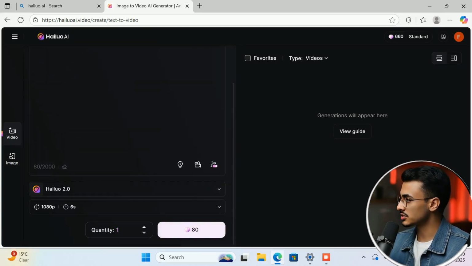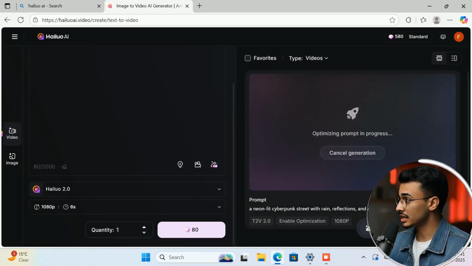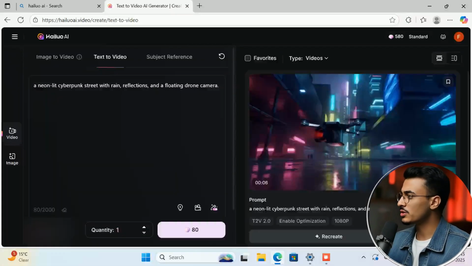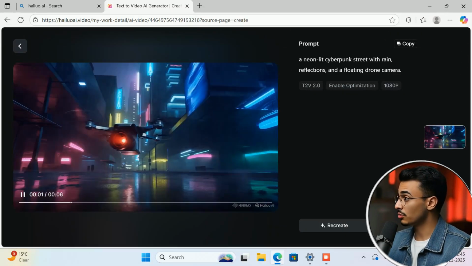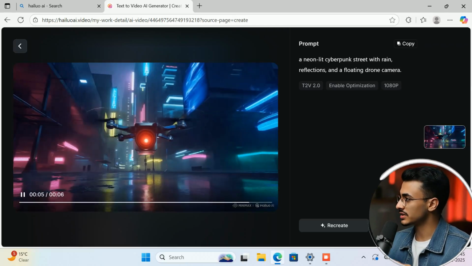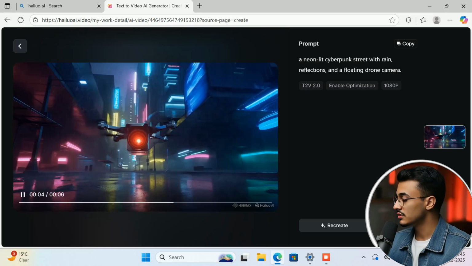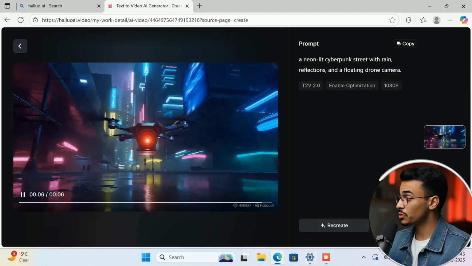This generation costs 80 credits. The prompt optimizer does its job, then generation begins. And the result is a stunning cyberpunk scene with a gliding drone-style movement. Neon signs, puddles, reflections, all accurate to the prompt. Text to video is perfect for creating fictional worlds, backgrounds, and sci-fi content.